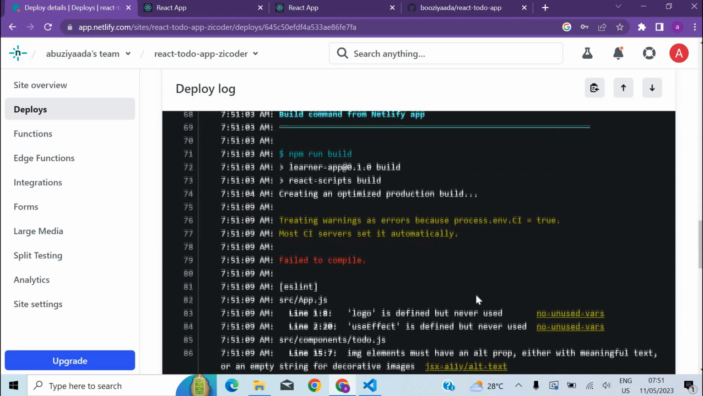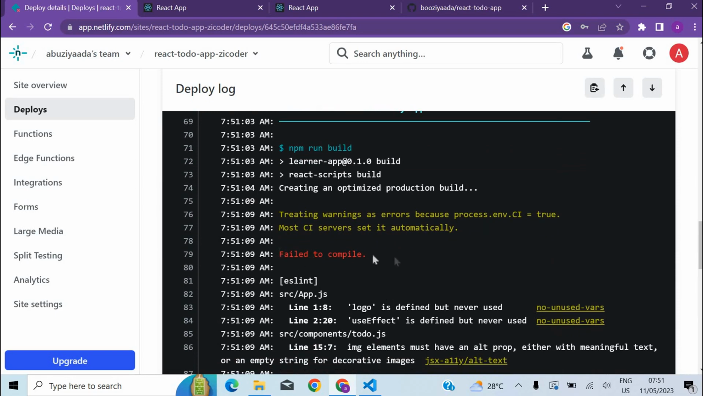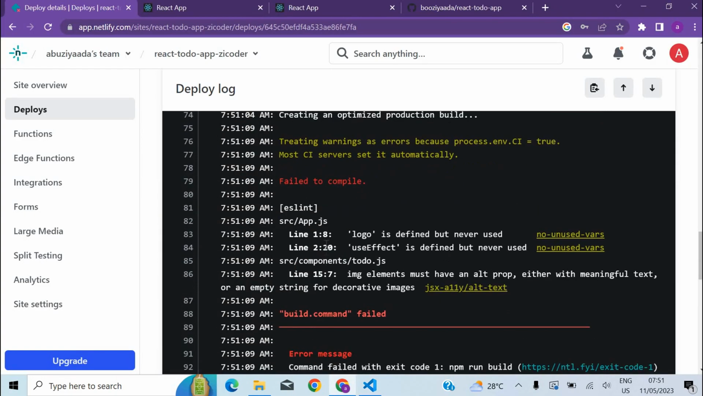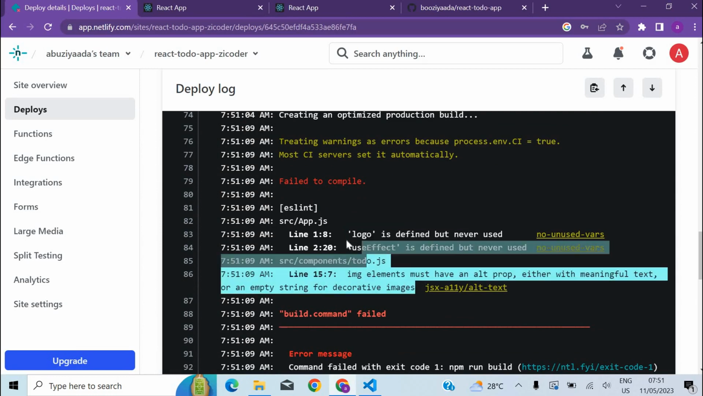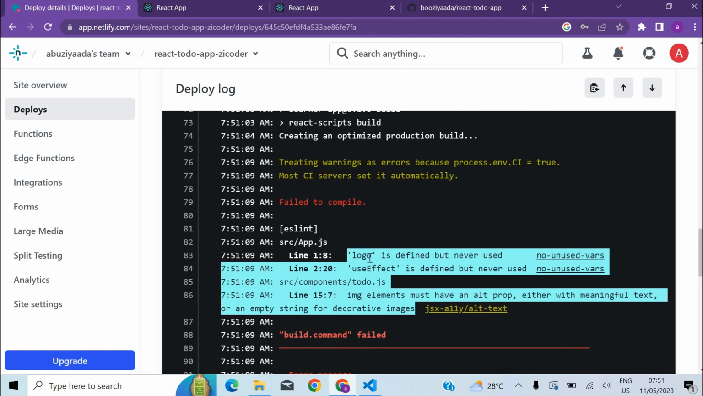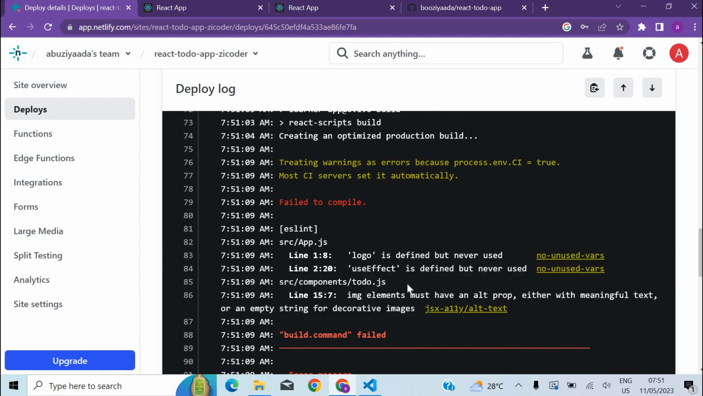Okay, now you see it failed to compile, so the build process failed, and the reason for that is here. It says: treating warnings as errors because process.env.CI is equal to true. Most CI servers set it automatically. Okay, so the problem is there are three warnings here. I can see there's one warning here, another warning, and this is the third warning.